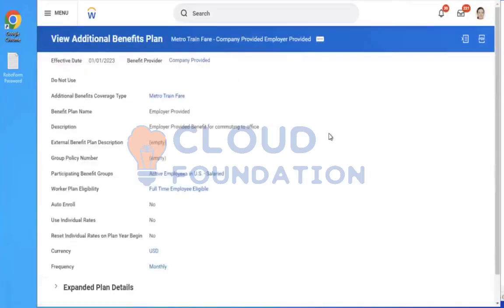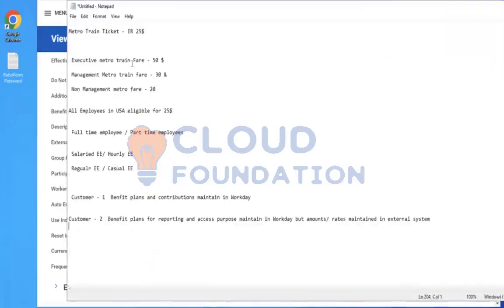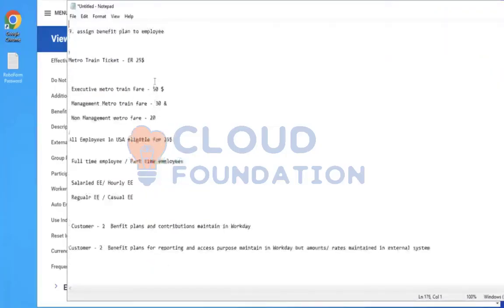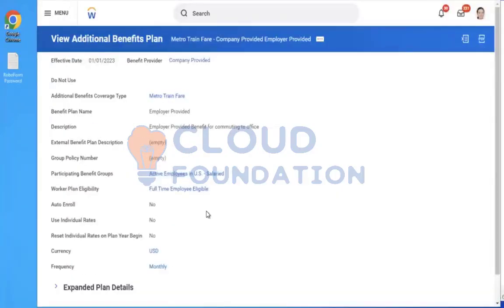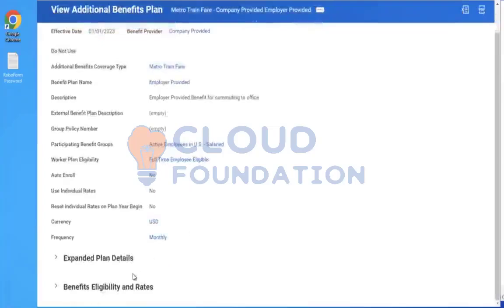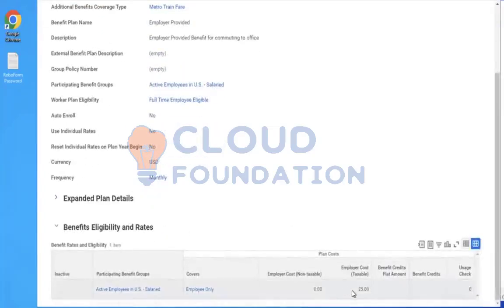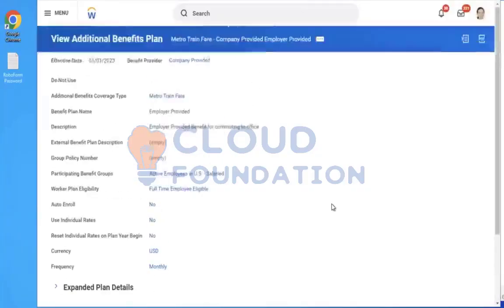Now let's talk about the next concept, which is assign benefit group. Yeah, we already assigned it here in the plan. Contribution details we have maintained, $25. Yeah, we already assigned the group here. And also we already maintained the contribution details under rates. Now directly we'll go to benefit event.